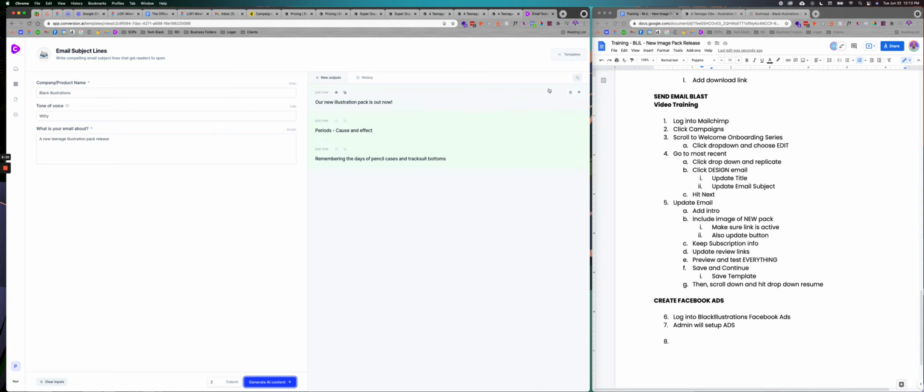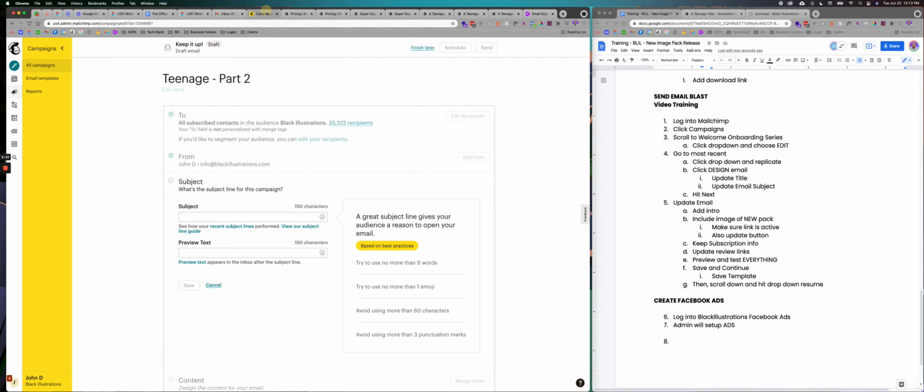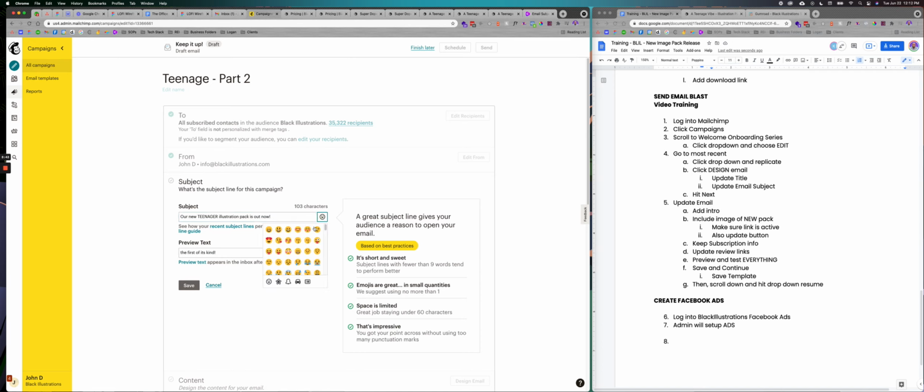Okay, so our new illustration pack is out now. That works. So we're going to do our new teenage illustration pack is out now. We'll put first of its kind in here. The first of its kind. Okay, make sure all the spelling is right. We can even add an emoji if we want to. And then we're going to hit save.